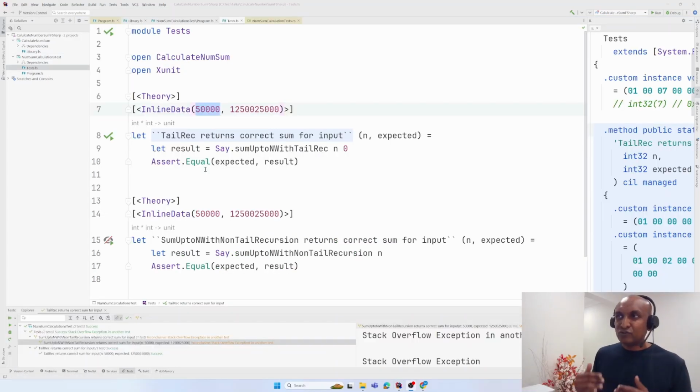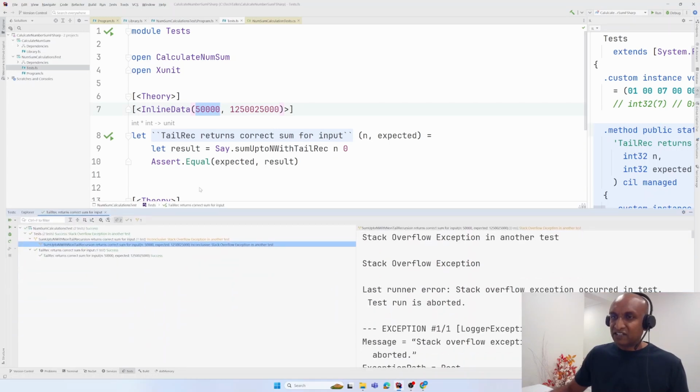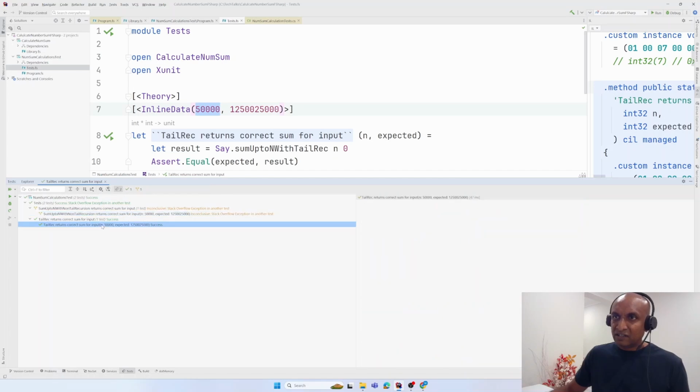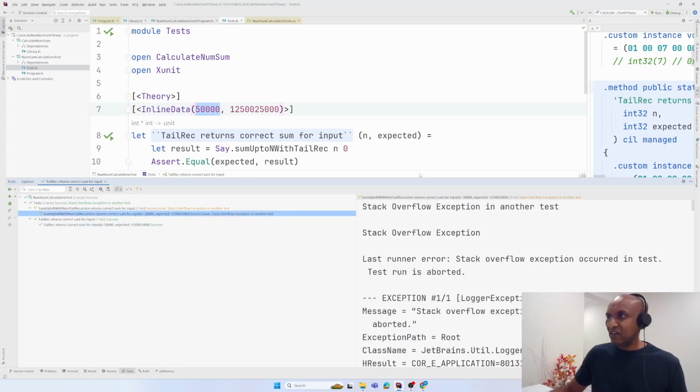Here I have two test methods to test the tail recursion method and the non-tail recursion method. Here I have run both tests passing 50,000. Now let's look at the results. The tail recursion method passed without any issues, but the non-tail recursion method failed with the stack overflow exception.